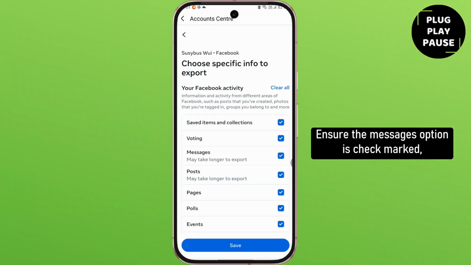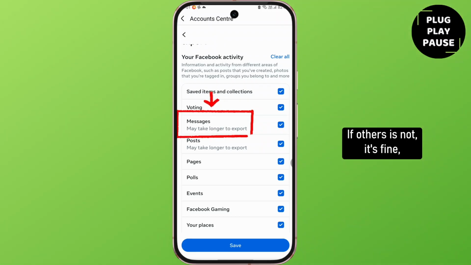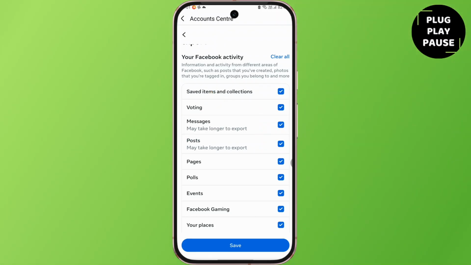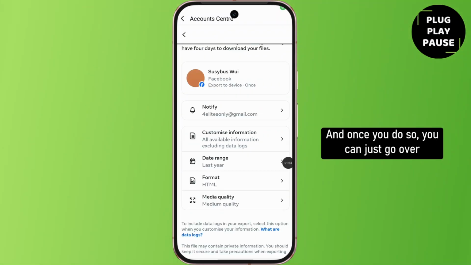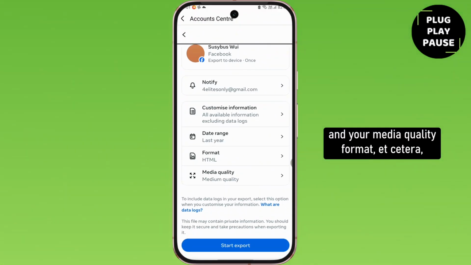Ensure the messages option is check marked, not others. If others is not, it's fine, but make sure this messages option is check marked and tap on save. And once you do so, you can select the date range, which is optional, but you can select from last year, last month, etc., and your media quality, your format, etc., and tap on the option called start export.